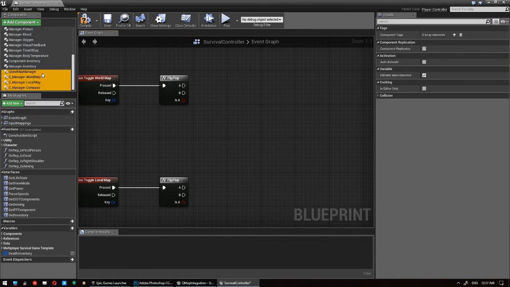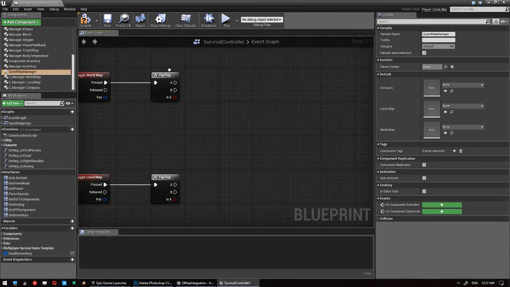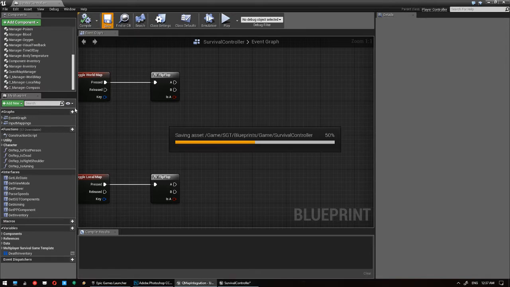So we need to have all 4 of them, unless you don't want to use all the features. So if you only want the world map, you just need the map manager and the world map. If you only want the local map, it's that one there. If you only want compass, those ones there. If you want the compass and the world map, those 3. That sort of thing. So we'll click compile and save on that.